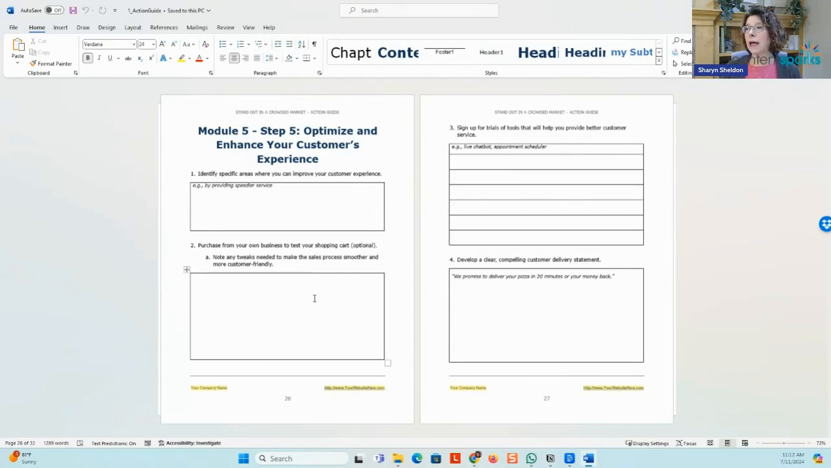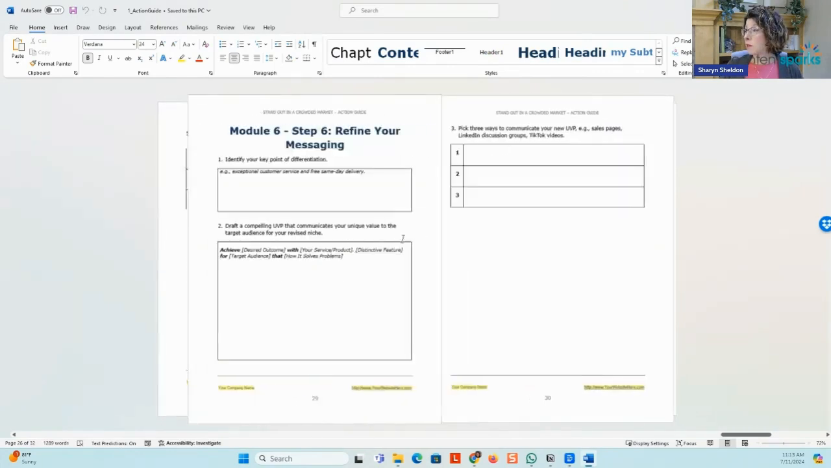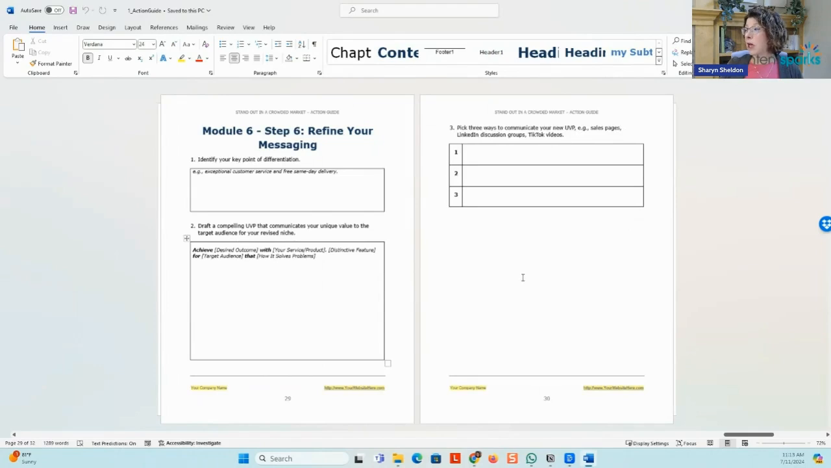So something like optimizing and enhancing your customer's experience, you can have them focus here on small changes they can make to stand out better. But then you can also follow up with a course like the customer experience journey, where they look at it even more broadly than what they would do in this course. They'll look at this, refining the messaging. Again, this is something that's smaller, very targeted for this course on differentiating themselves.